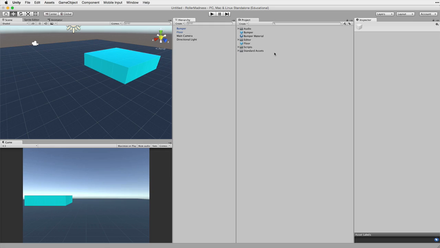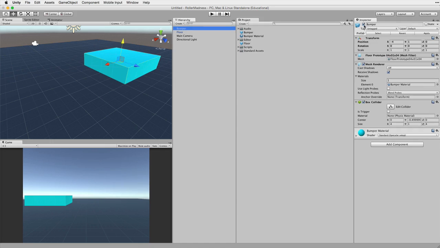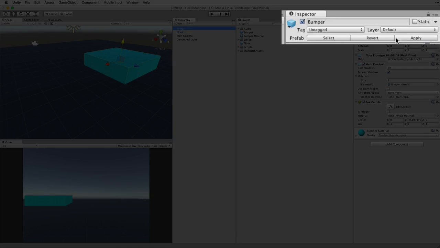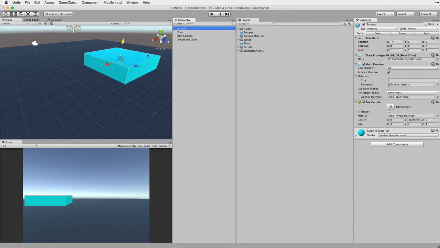Okay, I like the technique of just dragging from the hierarchy over to the project because it's a shortcut. So now that we've got our bumper prefab created, notice that the game object now at the very top says prefab, so it's connected to a prefab. If for some reason it gets disconnected, it'll say prefab missing here, in which case you need to resolve that issue. So I've got one bumper.